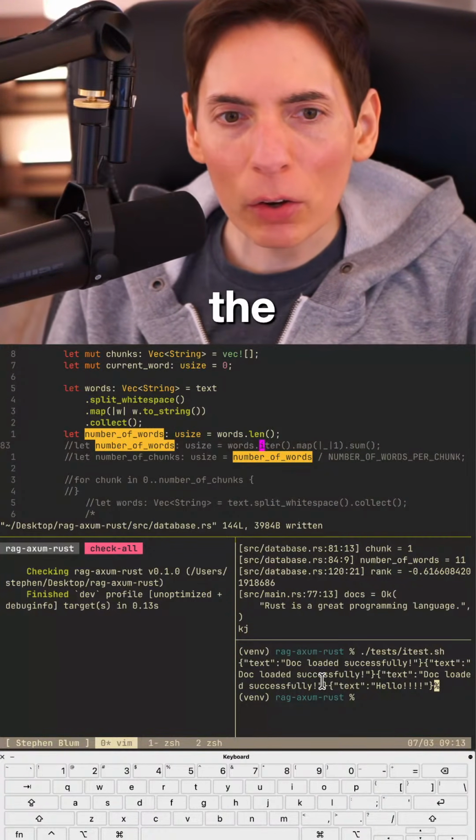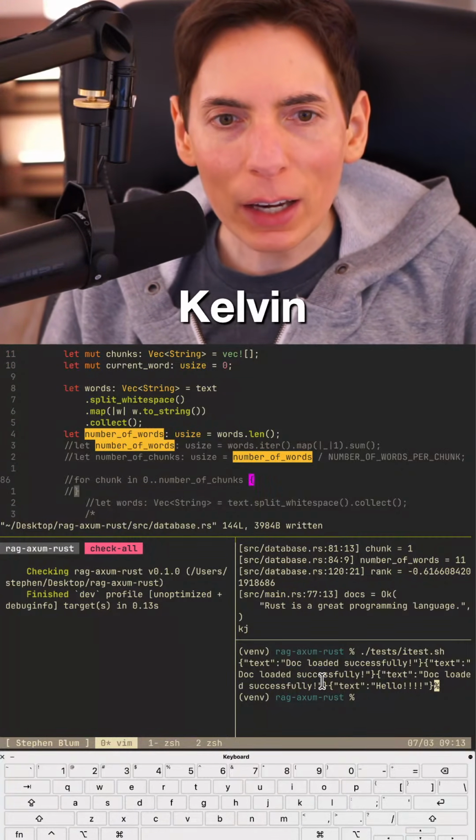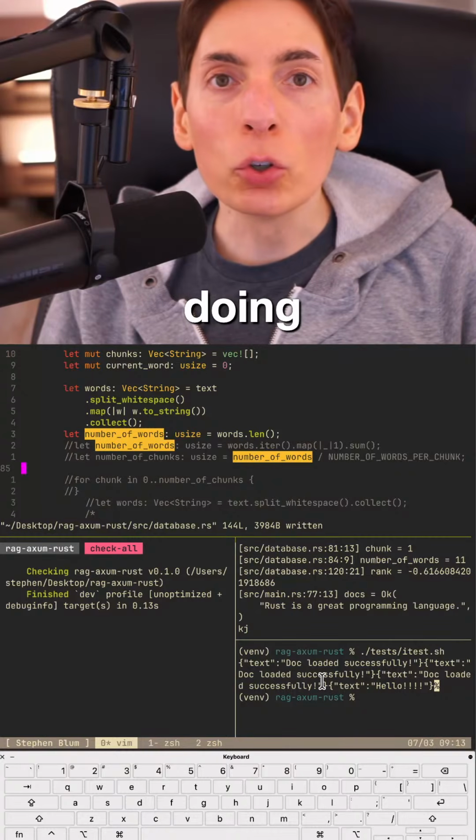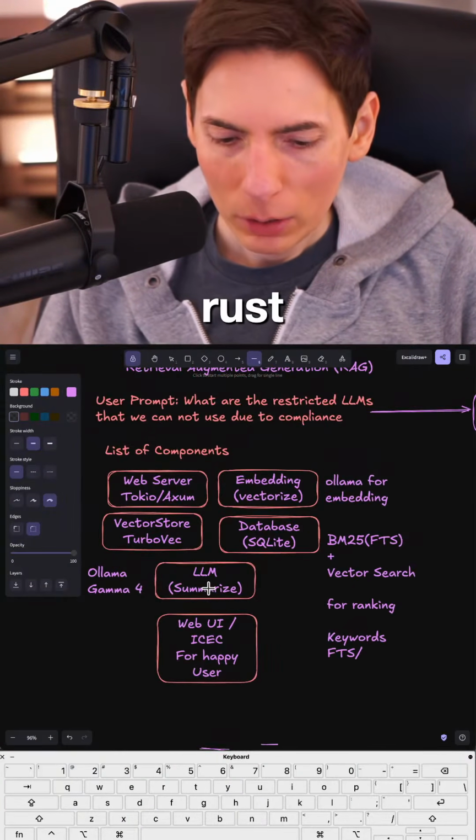Please, is this some of the Rust challenge, or are you just writing code? Hey, Kelvin. Kelvin Yabo. We are doing Rust. We're building a RAG server. This is not a challenge. We're just building a Rust server here, right?